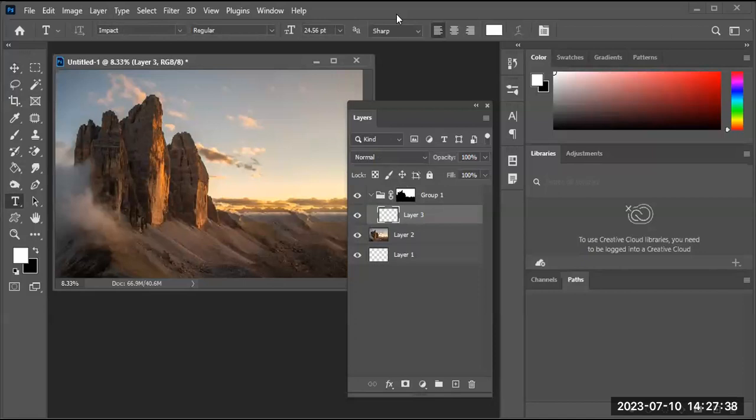Hi, sir. What is the purpose of the grouping the layers right now that you're doing? Like, I didn't actually group the layer. I put that new layer into a group folder.